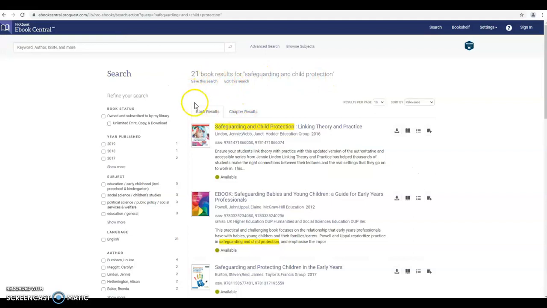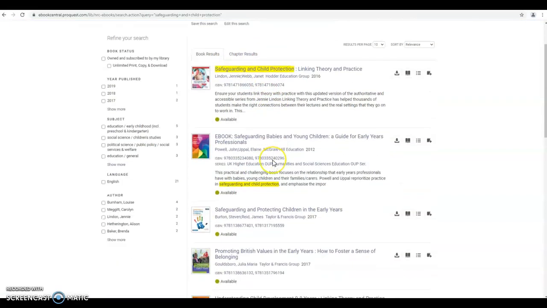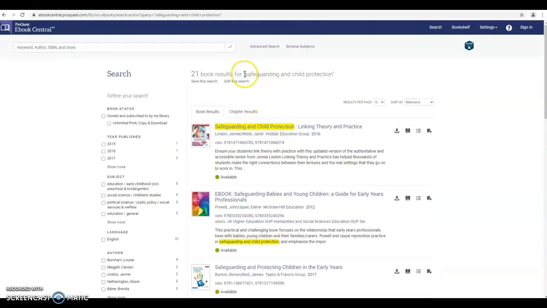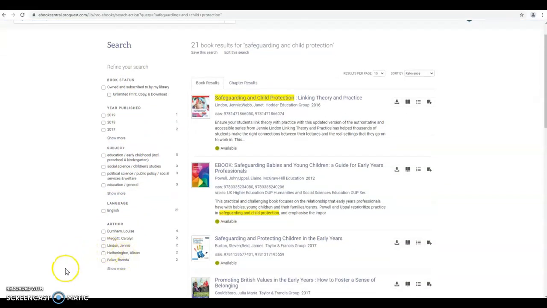As you can see, we have a list of results here, and just to note, we also have book results and chapter results, and sometimes chapter results can be quite useful because the book title may not be exactly the search term that you're looking for. However, within a book there may be a chapter contained which would be relevant to your search term. Here, as you can see, highlighted in yellow is the phrasing or the term that we entered. And down the left hand side of the page you can further refine your results by year published, subject, language or author, saving you time.